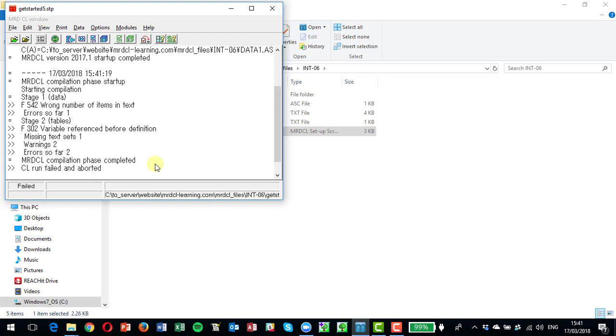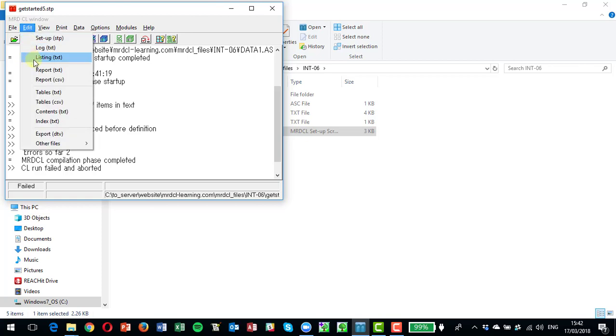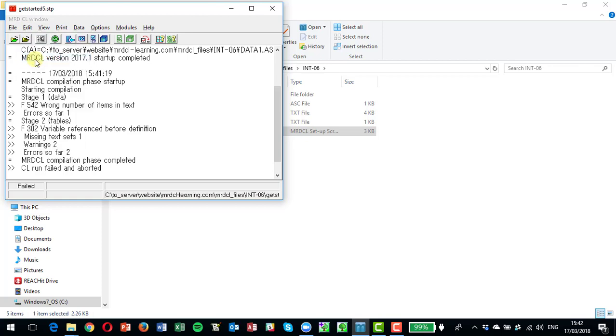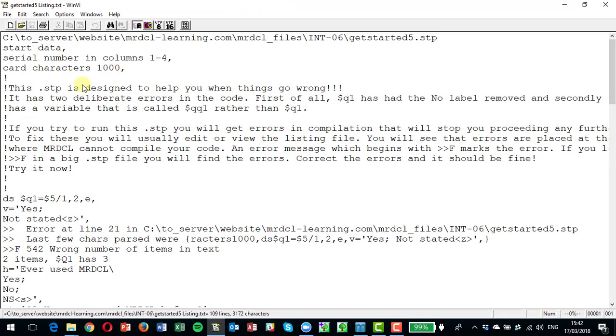So let's see what's gone wrong. Let's see how we go about finding what's gone wrong. Now, so far we've been working in STP files. To find your errors, you're going to edit the listing file, and the listing file looks very much like the STP file, except it will have any error messages in there. And when we come to the next video in this series, you'll see how it expands any repetitive code for you. But let's put that aside for now.